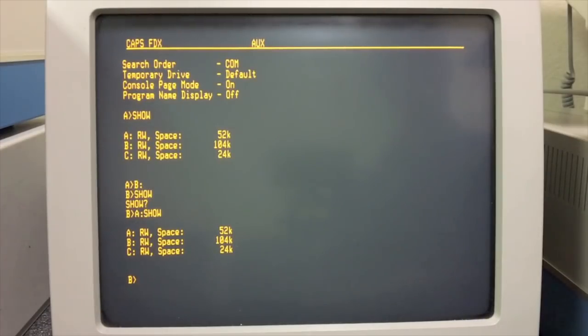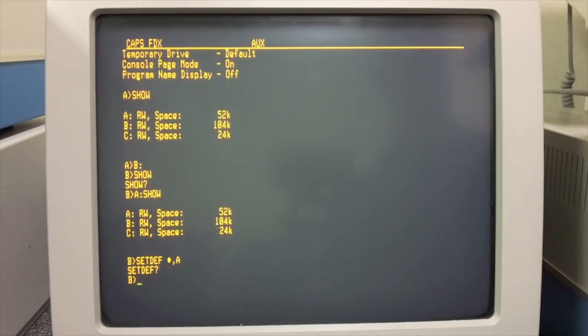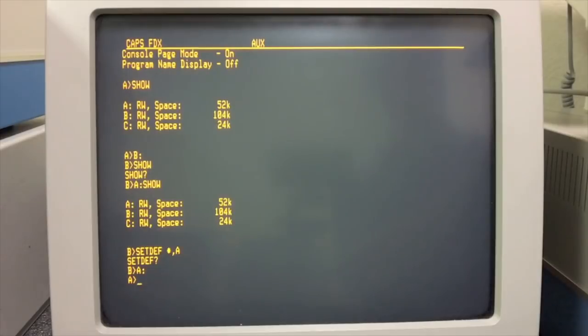Well, the set default command lets you change and add drives to the search. So if I do set default asterisk, the asterisk means the first place to look is the default drive. That's what the asterisk means. And then go look on the A drive. You could put more here, but there you go. It has to be on drive A, because setdefault.com is not on drive B. Set default, search the default drive and then the A drive.